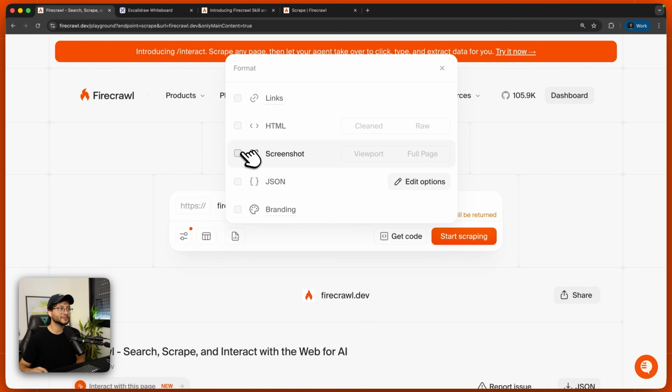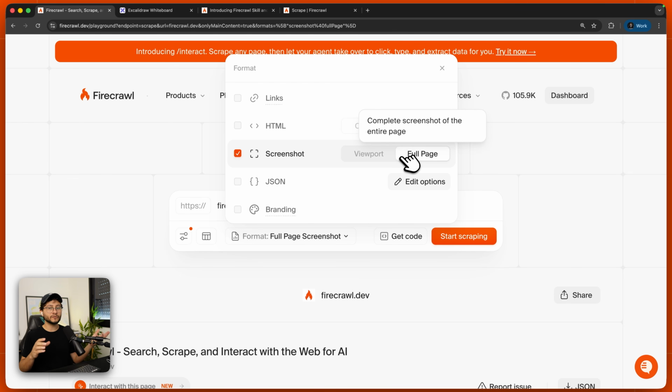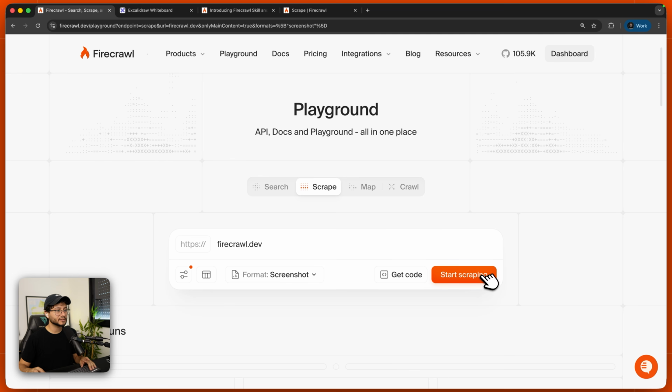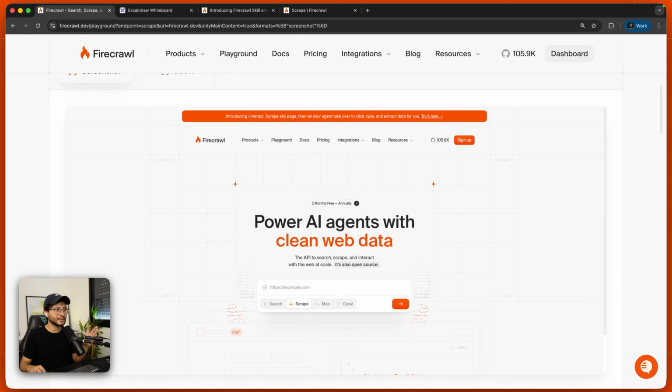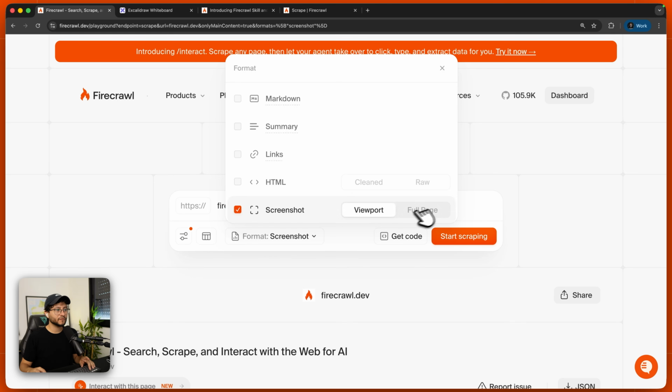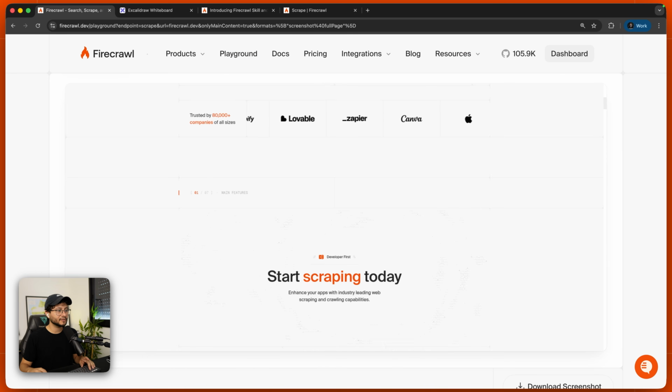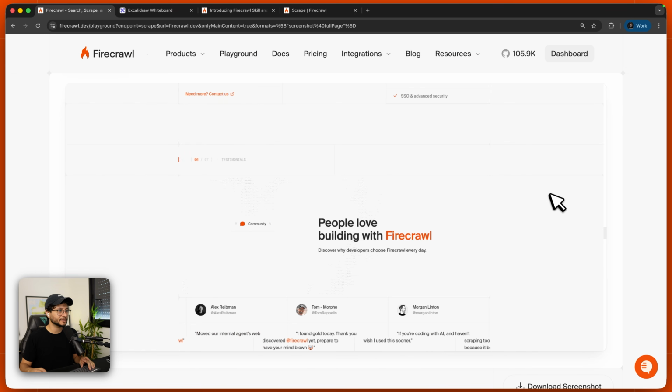But then we get to the screenshot format, which I personally really enjoy. You can either use the viewport or full page. Viewport is exactly what we're seeing right now. If I select this, let's hit start scraping, and the screenshot response is exactly this section of the page. If I were to select full page, I'd get the complete and entire page inside of the screenshot.